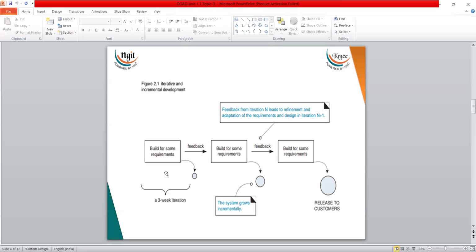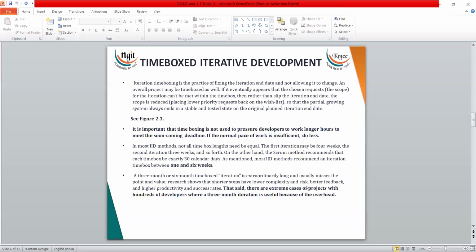Once that module is completed, they take the feedback on the existing work and then go for enhancing further. These iterations continue until the end product is released to the end user. This is a continued process that goes on for the total duration taken to complete the software development.